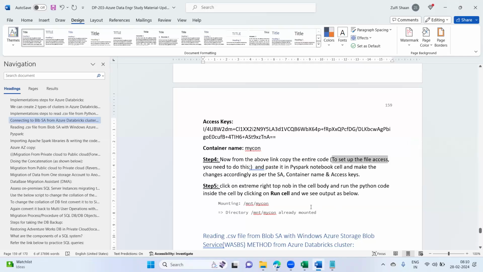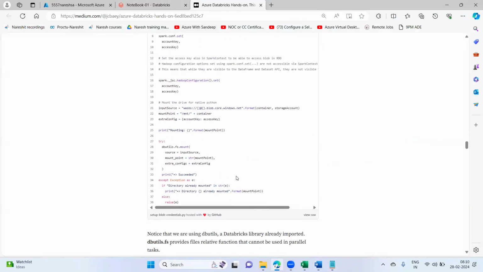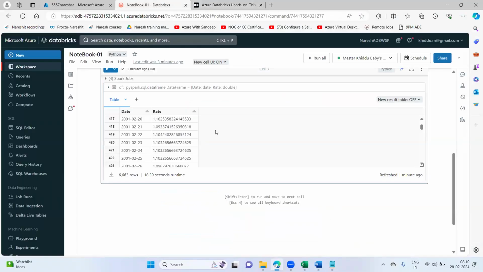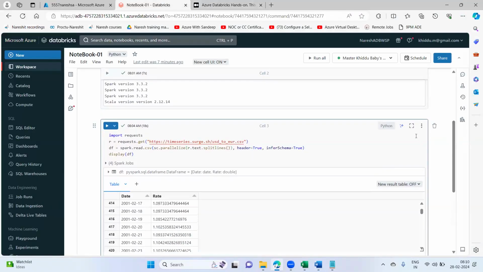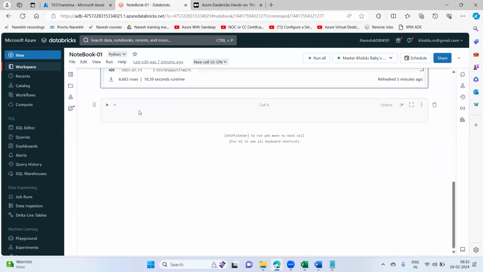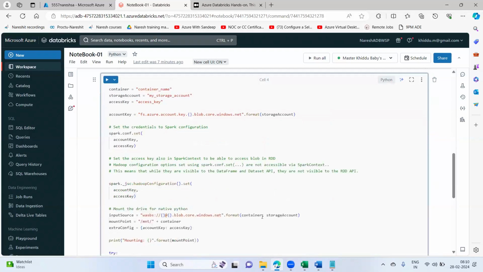Then what I'll do, I'll come here, I'll take this entire code, come here, I'll create a new cell, add cell below. I'll paste the complete code here.